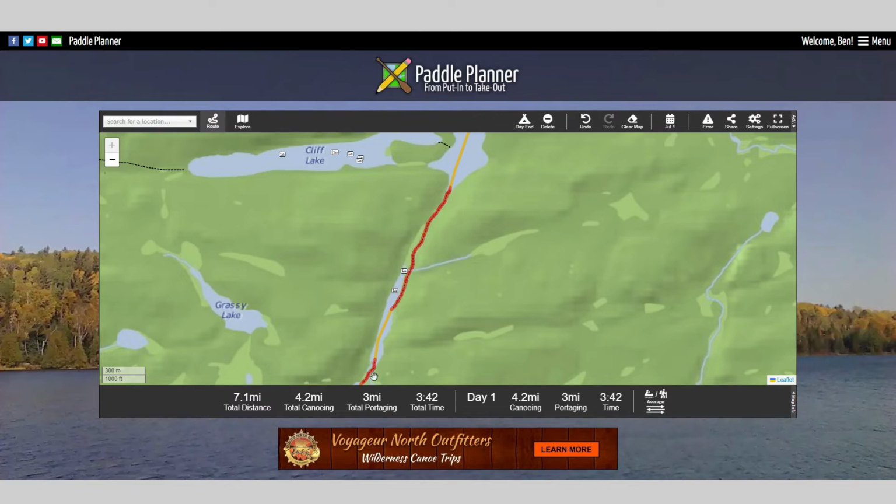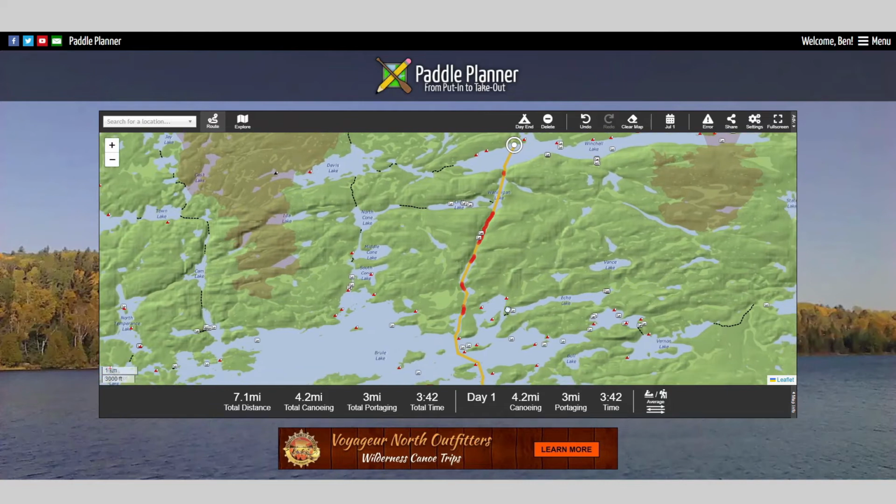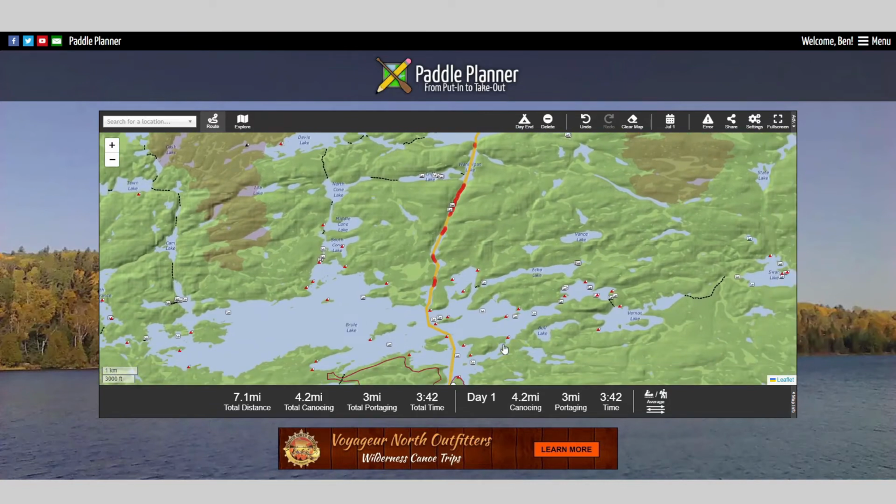So one of the common questions I receive is, why is the portaging distance so far off? The total portaging should only be 1 mile. Why is it showing 3 miles? That is because it is set to double portaging. If I am not the average paddler, I might be faster or slower, I can change the settings.